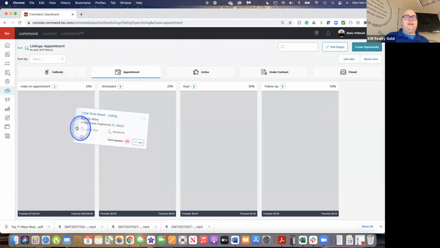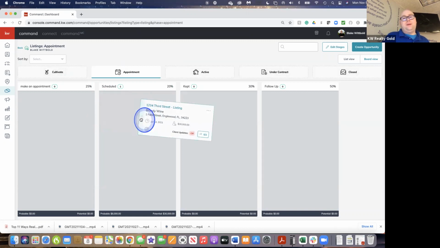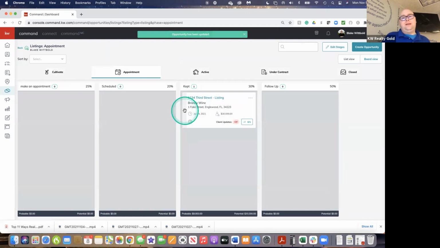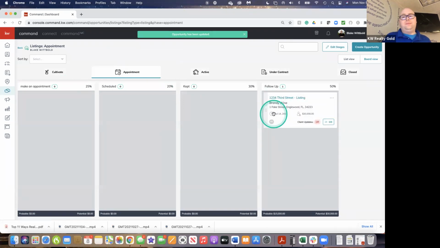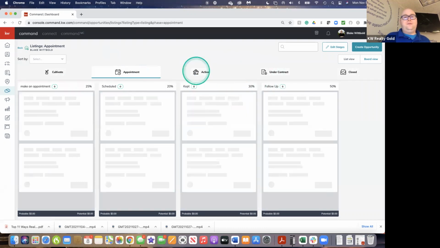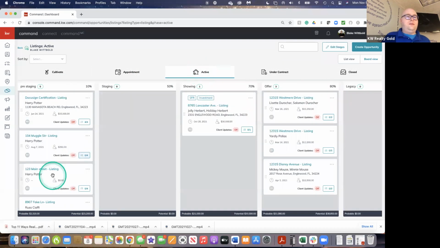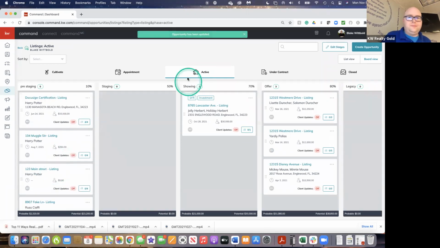After I've done that, it's in the scheduled phase or stage because I have scheduled it. And then once I have done the appointment and it's been kept, move it into kept, then I'll move it into follow up after our meeting. After that, we'll say that they have signed with me to list. I'm going to move it into active. And it is, oh, where did you go? Did it not come through?